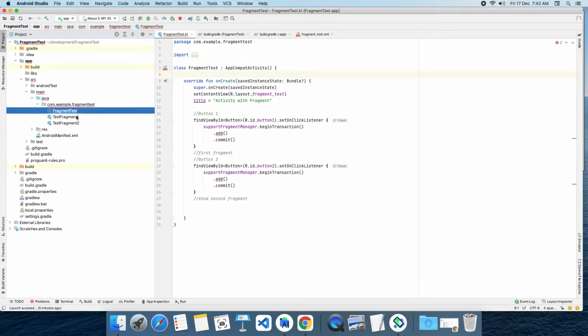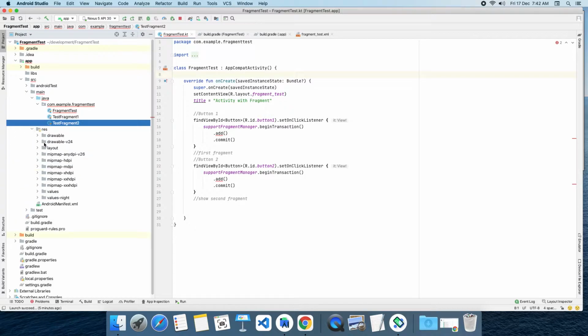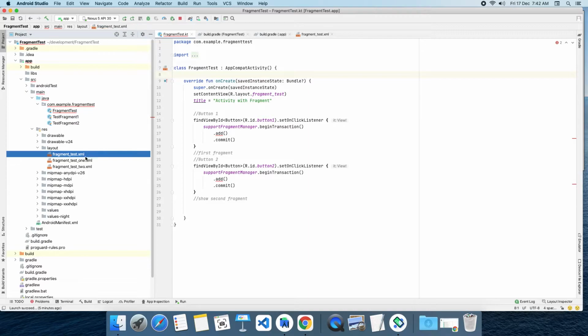Let's see, I have this activity, fragment test is my activity, and inside that activity I have two fragments. First I am showing one fragment and next I am showing another fragment. When the user clicks on button 1 we show fragment 1. When the user taps on button 2 we show fragment 2, and both fragments have their own UI. This is the main activity UI, this is the fragment 1 UI, this is the fragment 2 UI.